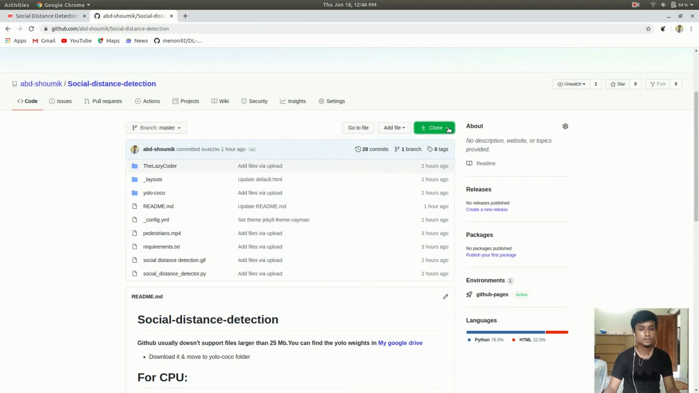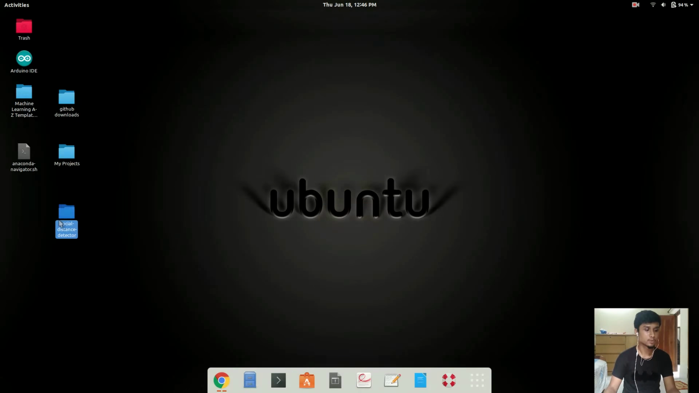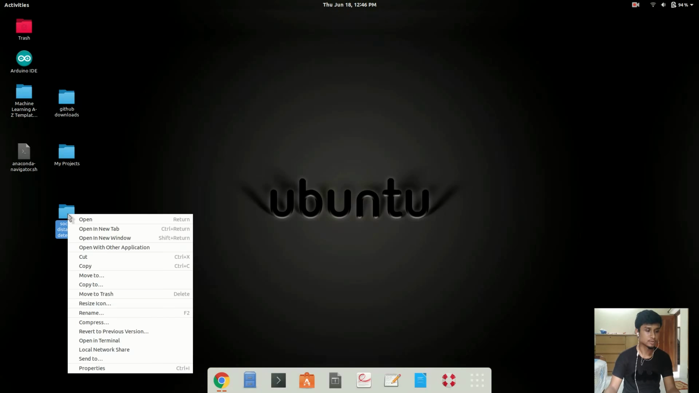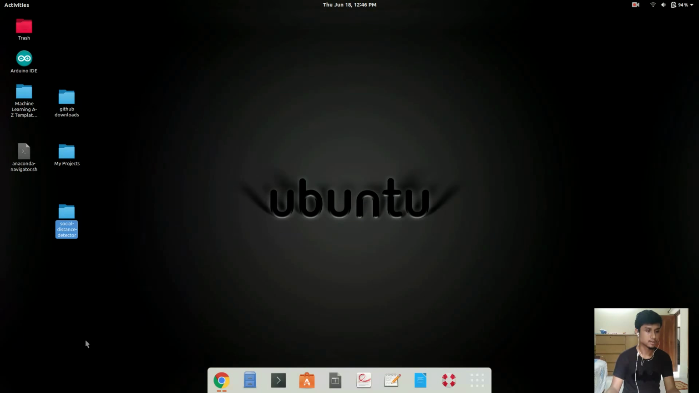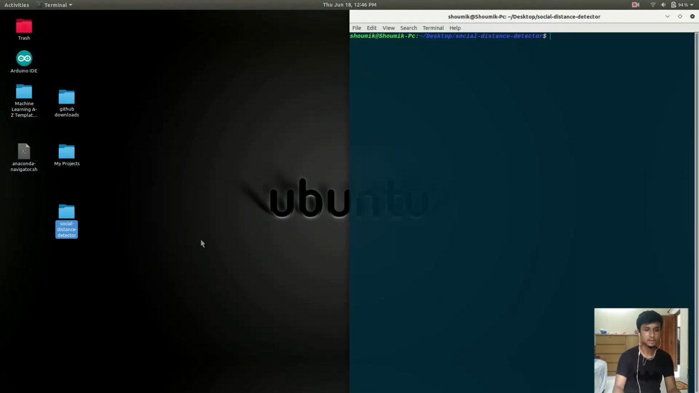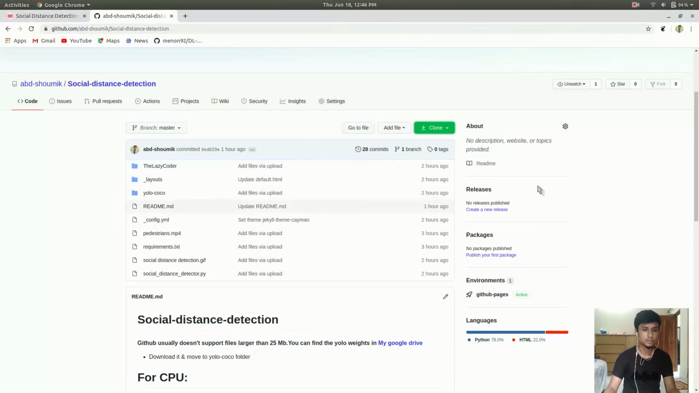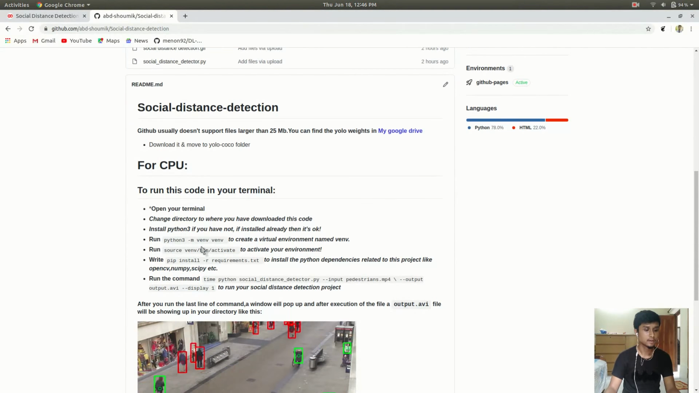You just go to the clone section and download the zip and unzip it. Here is my unzipped folder, and you just open it with the terminal. Here is my terminal open, and after opening your terminal, you should create a virtual environment, which is written over here: python3 -m venv. This venv is my virtual environment name. You can set it up as you wish.